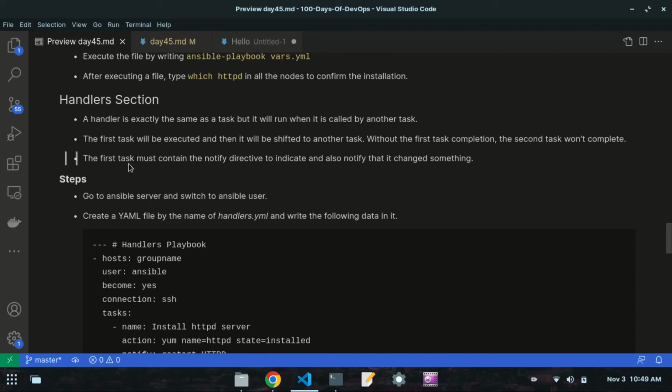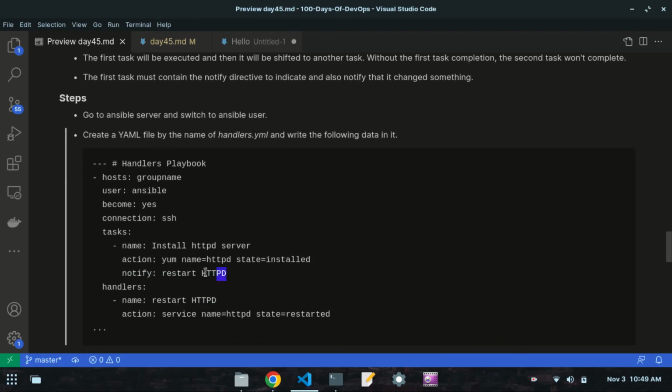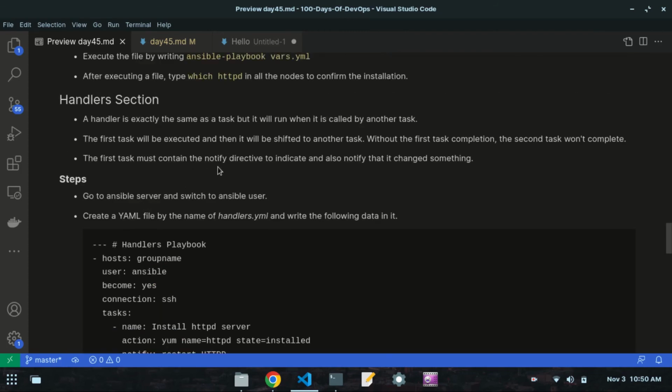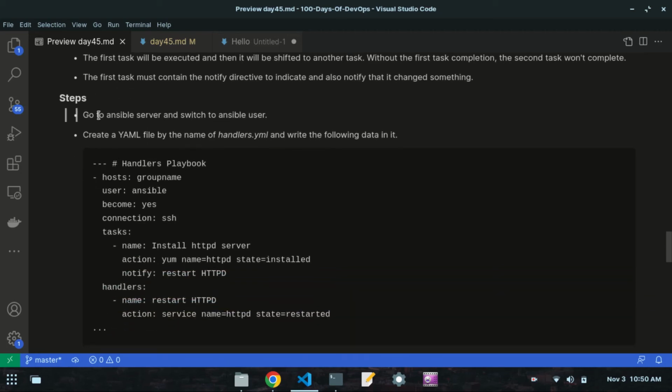After that, the first task must contain the notify directive to indicate that it changed something. So the notify directive will be used here in this file. As you can see, this is the notify directive, and this basically leads us to the task: first I will perform this task, and then another task will be performed once this task is completed. So let's take an example of this, and this is the example file.